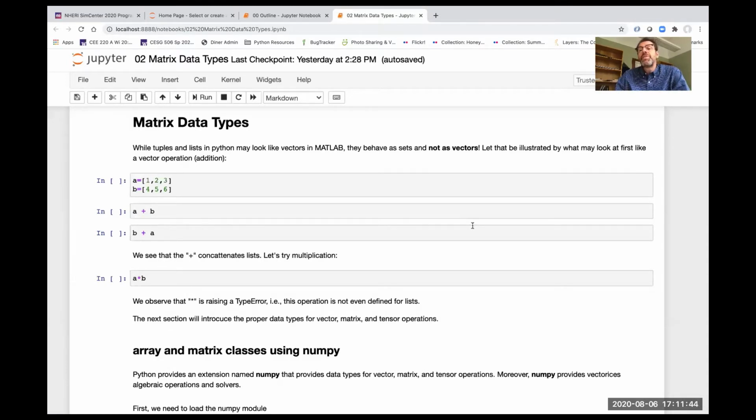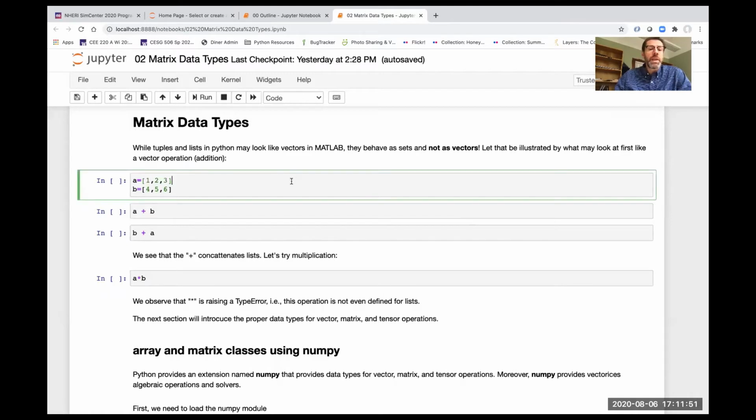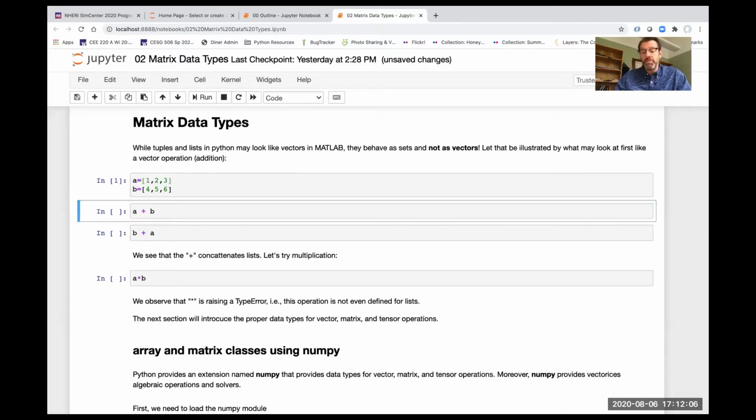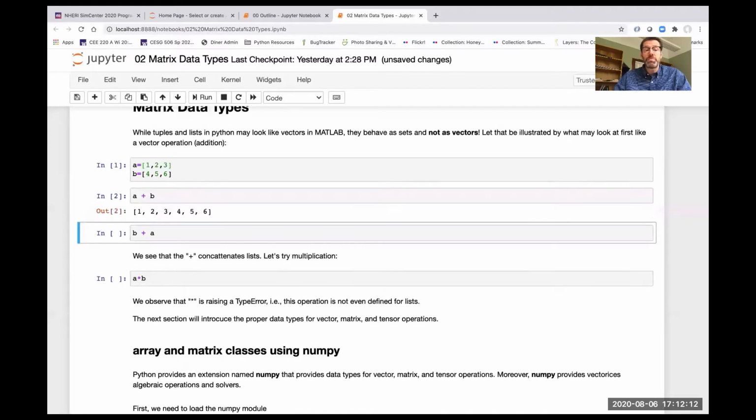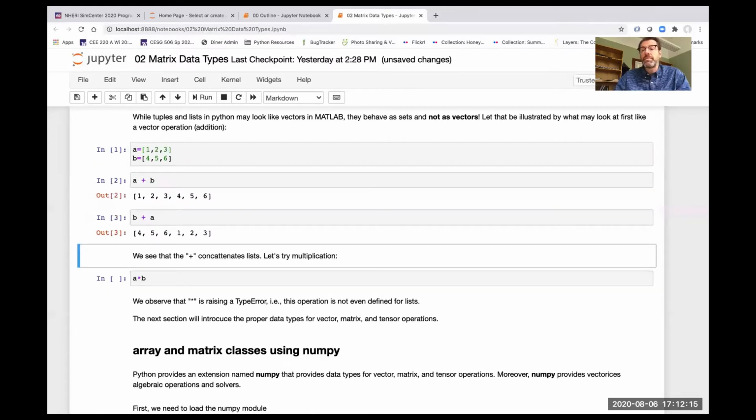In Python, we need an extension, and I want to show you first why we need it. Let's start here and look at two variables, a and b, that look like vectors: 1, 2, 3 and 4, 5, 6. These are 3D vectors if I think of it in MATLAB. But there is a trap. What happens if I do a plus b or b plus a?